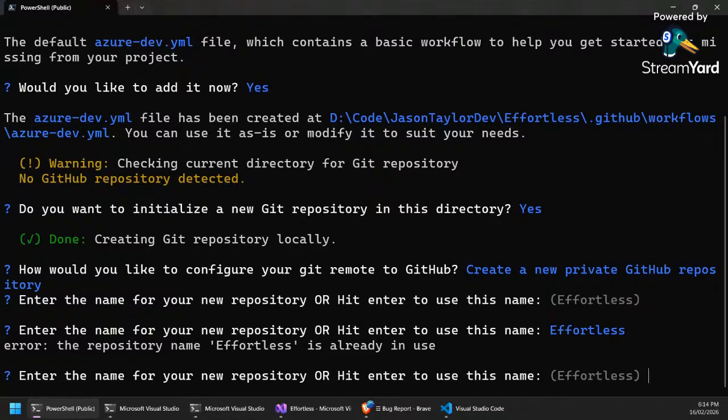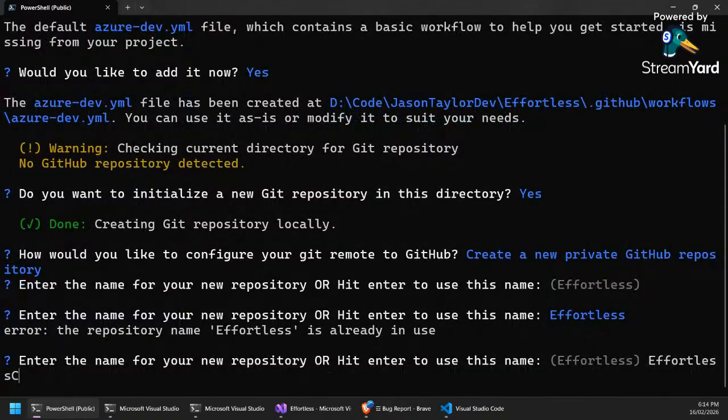Let's see. Effortless is already in use. Of course it is because of my demo earlier today. So we'll call this Effortless Dev. All right.